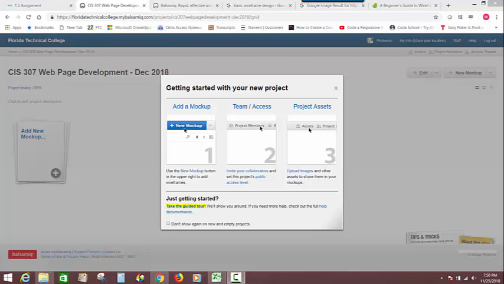Yes, really. So Balsamiq is wireframing, and the last assignment asked you to research it a little bit. There are resources out there. Now, I sent you all invites, and I can see who's actually logged in and who hasn't logged in. And it's free. Just sign up, and you can then have access to this CIS307 web page development December 2018 site here.